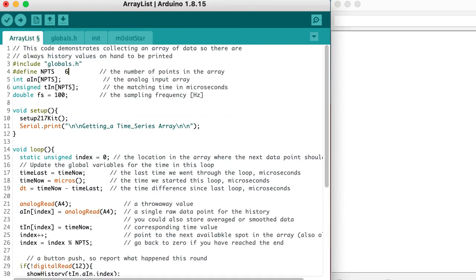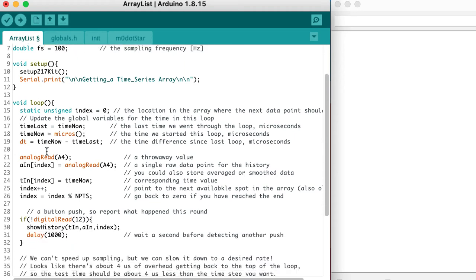So finally, in this code, we've added some more features. We're still taking 6 points, and we're still putting it all in this analog array, but we'd like to know what time things happen too. So we'll keep this time array as well. Still have an index and the basic timing stuff.